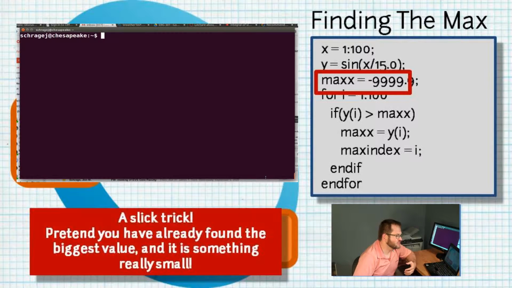The reason we're going to do this is how the algorithm is going to work: it's going to go through all the values of y, and if the value of y at the location I is greater than the current max, it'll set the current max equal to that value of y. So you want it to fail the very first time. You want the very first time that it looks at y of 1, the first column of the array y, to be bigger than this max. This is a slick little trick that is useful in computer programming.